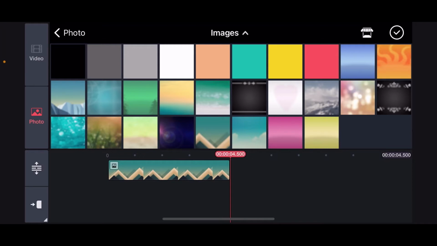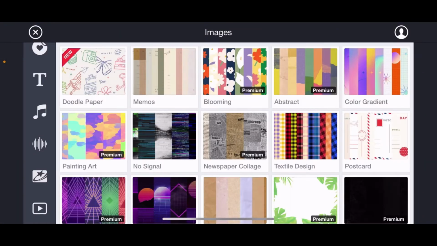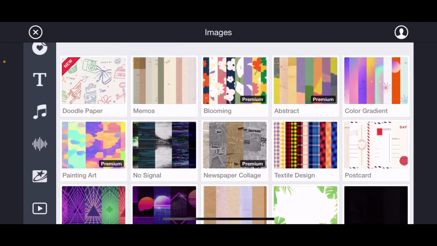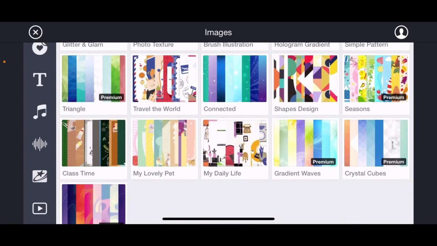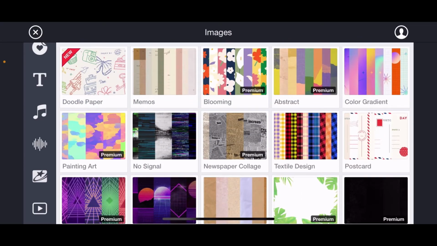Now, if I click on the booth, which is right next to the check mark, this is going to take you to all of the downloadable content KineMaster has. Most of this is going to be used with premium. You can see the premium label in some of the boxes.